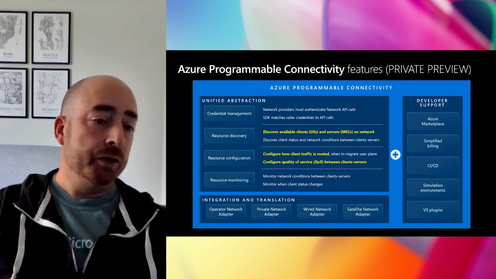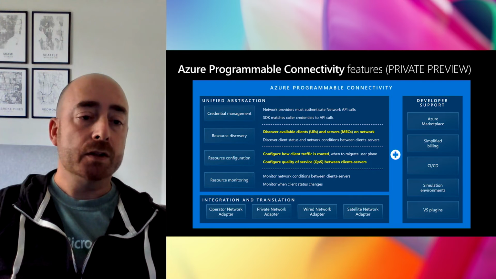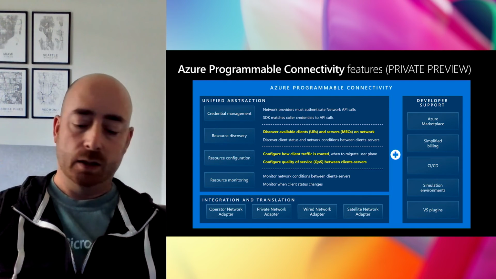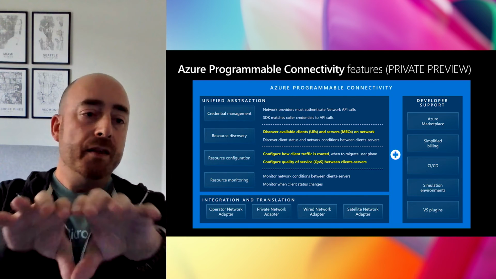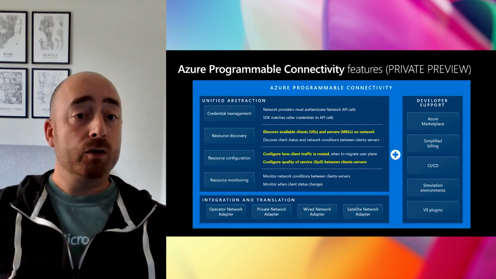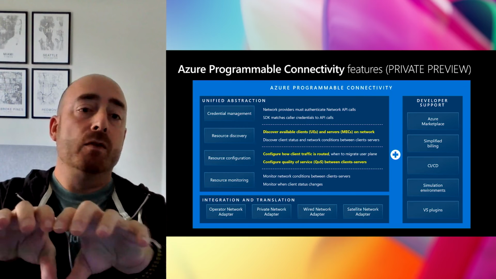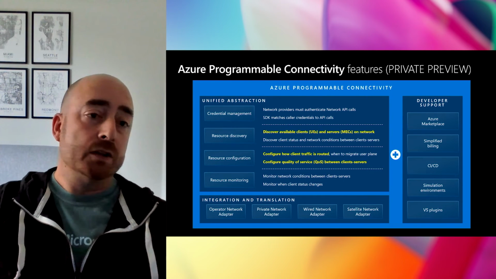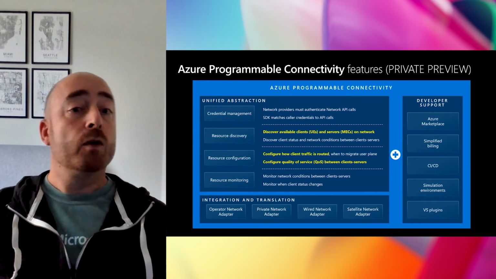Or, like I mentioned, you can also configure quality of service between the client and the server if you want to ask for lower latency. This platform, Azure Programmable Connectivity, is not just something from Microsoft, because the network, in most cases, for instance, if we're talking about 5G, is going to be from operators.